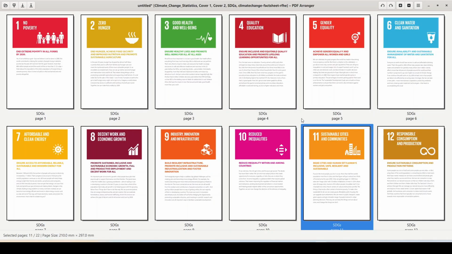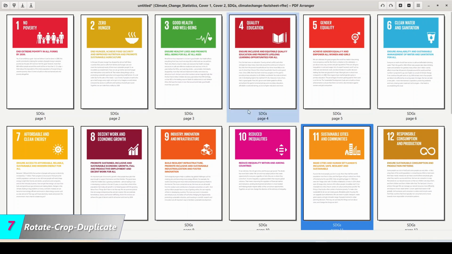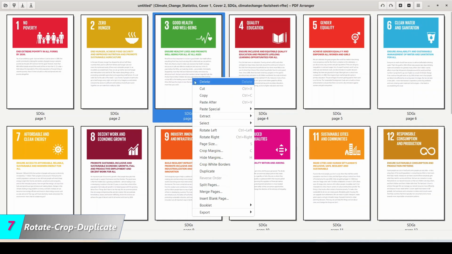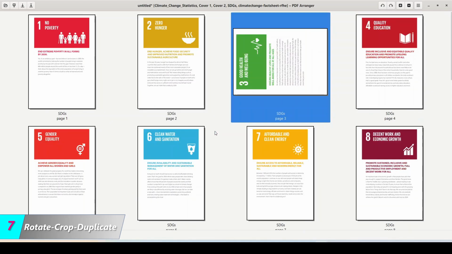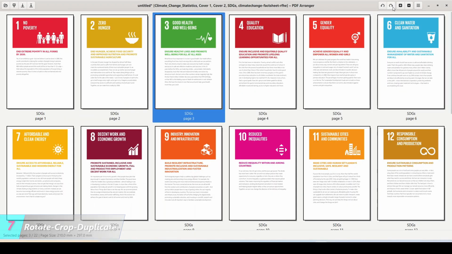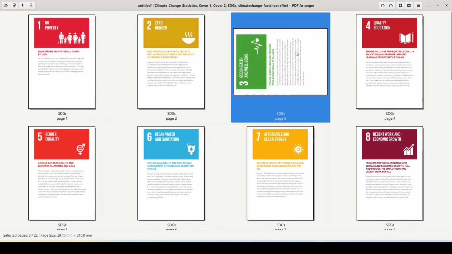So PDF Arranger also permits you to duplicate, crop, and rotate pages. So to do that, just right click on any page and come down and choose rotate left. The page will be rotated left. You can also use these buttons for rotation, rotate left and rotate right, as you can see.